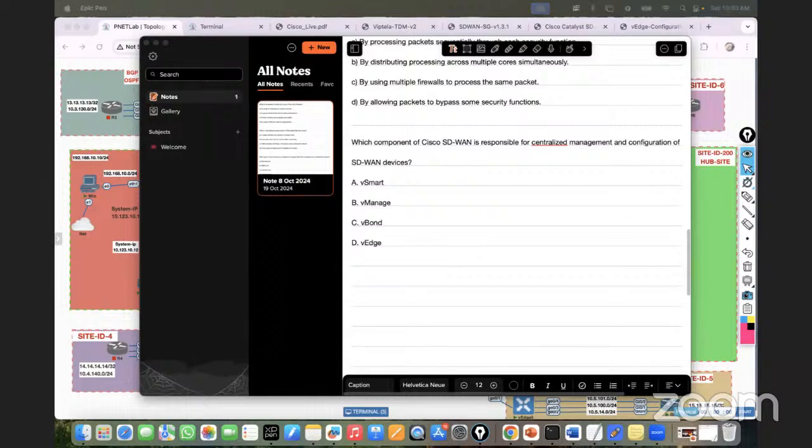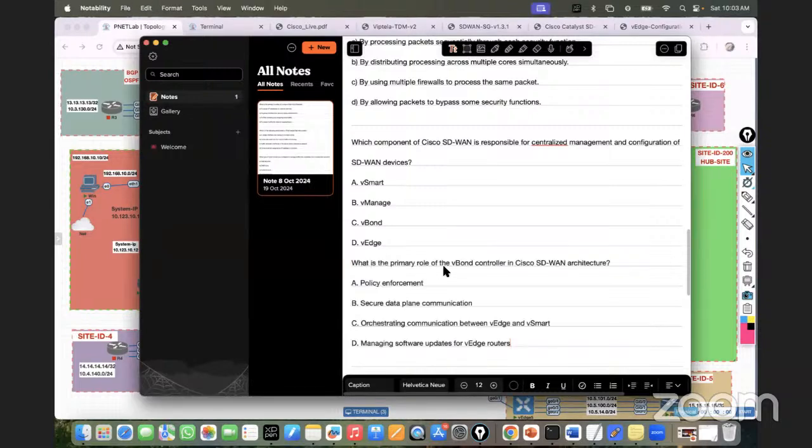Now let me talk about a little bit more difficult questions, right? And let me see who is going to answer it. It's not difficult, but let me see. What is the primary role of the vSmart controller in the Cisco SD-WAN architecture? First option is policy enforcement. The second option is secure data plane communication. Third option is orchestrating communication between the vEdge and the vSmart. And the fourth option is managing software updates for the vEdge router. Which one is the correct answer for the second question?